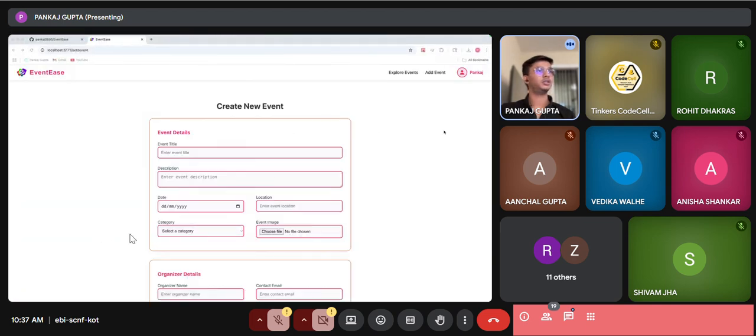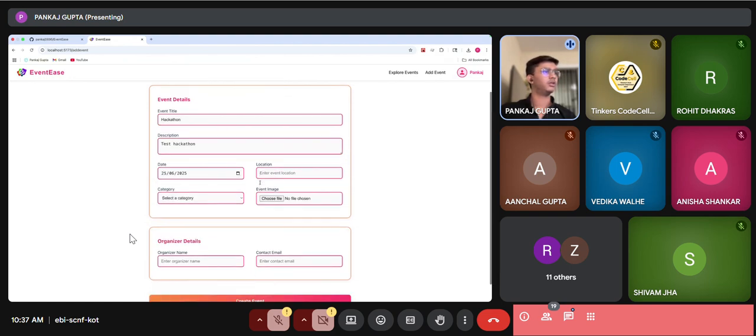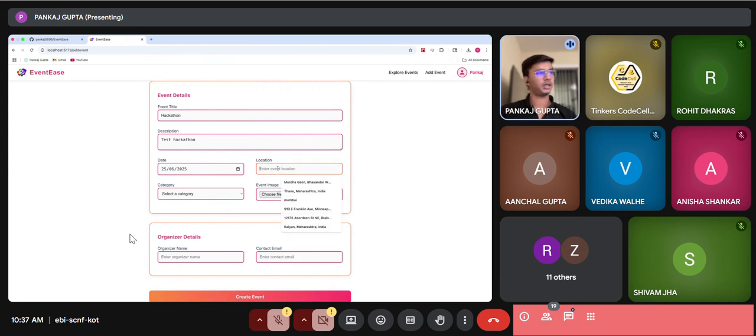So reload the page and add an event title, like I'm giving it a hackathon, description, test hackathon, date I am giving like this only, and location like I am giving visit.